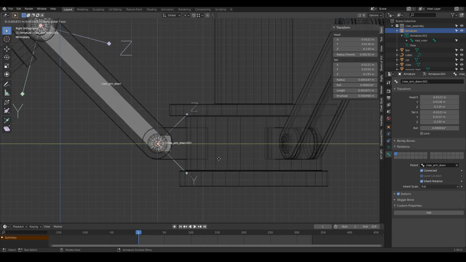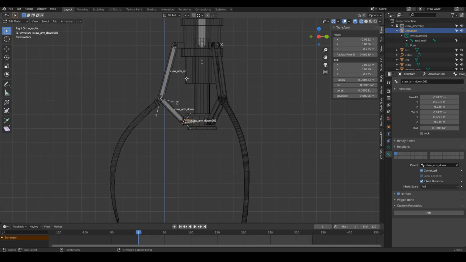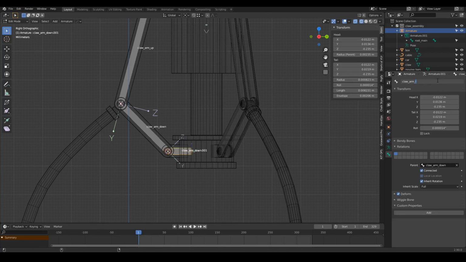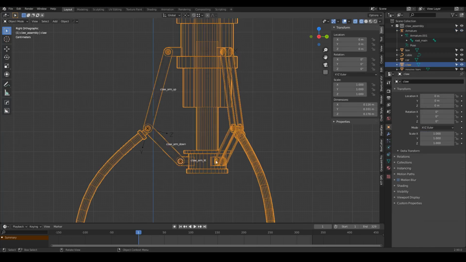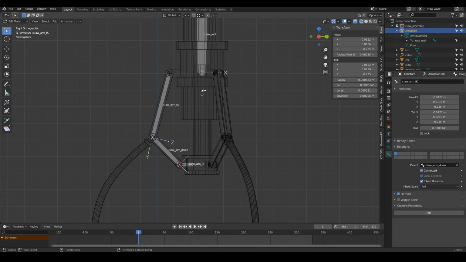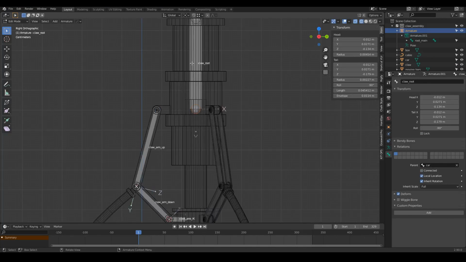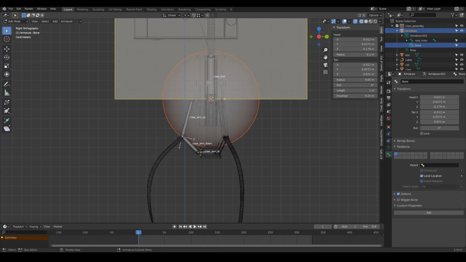And now we need another extra bone here, and this will be the bone that goes up and down along with the shaft. In this way it can rotate along these two joints, and this is what makes the claw open and close. I can rename this bone claw arm IK, and now we need another bone for the actual shaft. This shaft goes just up and down, and this is what makes everything work. So in edit mode here in the armature, I'm going to select this end point of this bone and press Shift S, cursor to selected, and Shift A and create a new bone.